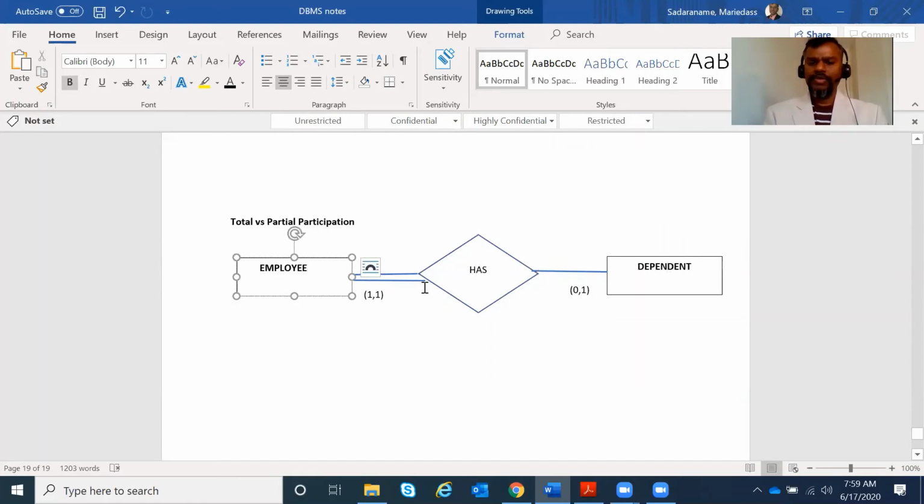Now, when I looked from left to right, I said an employee sometimes may not have a dependent. So there is a weak or a partial participation. I'll come to that. Now let's look from this side here. A dependent has an employee.